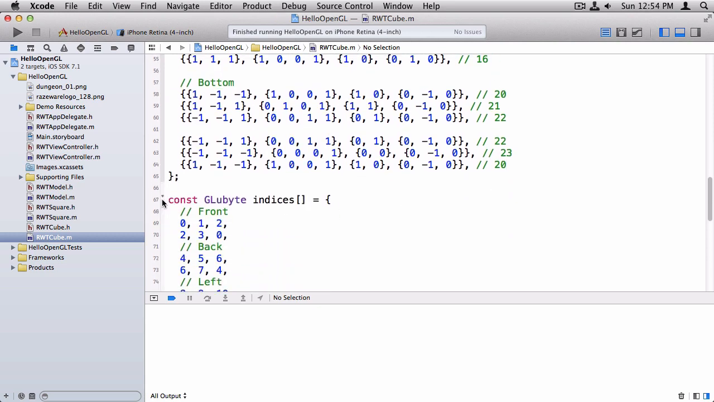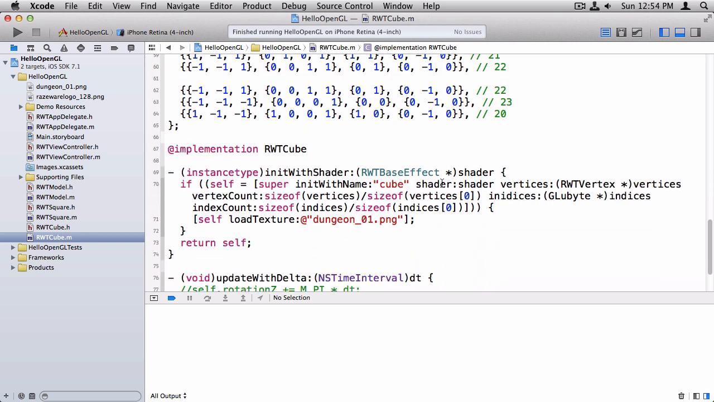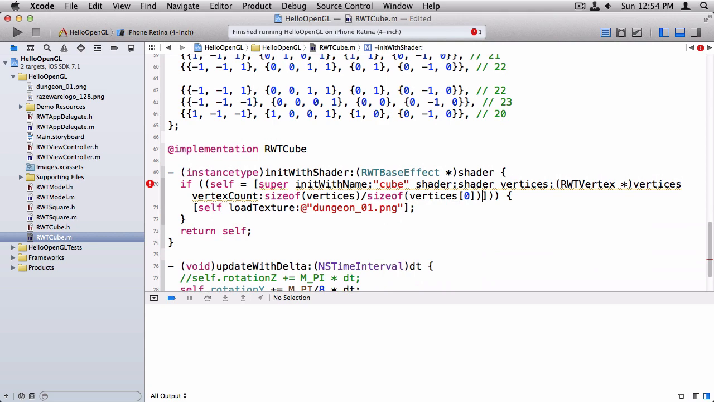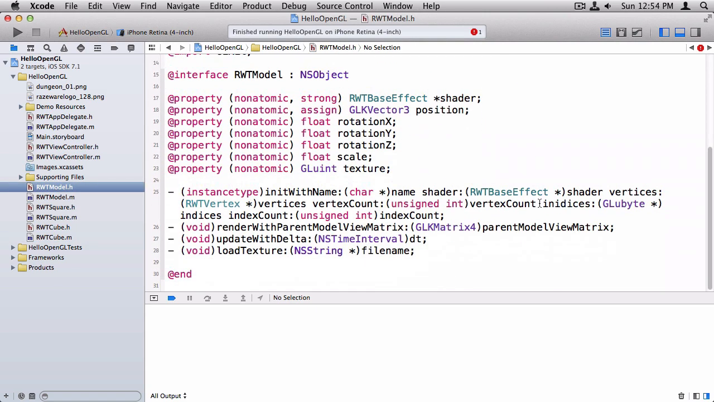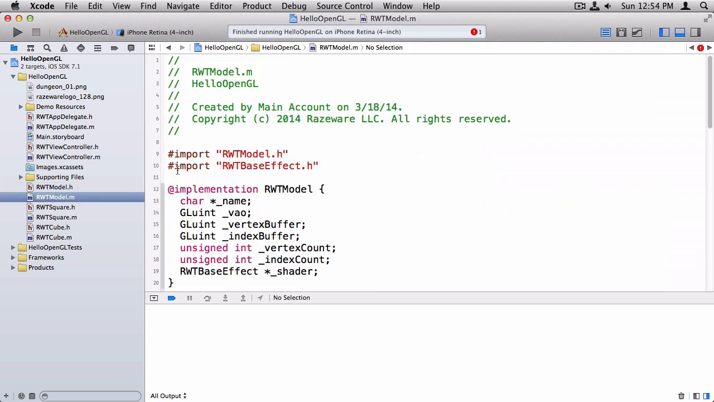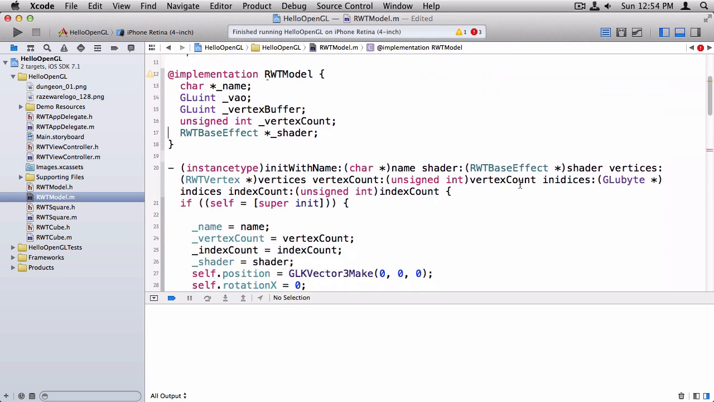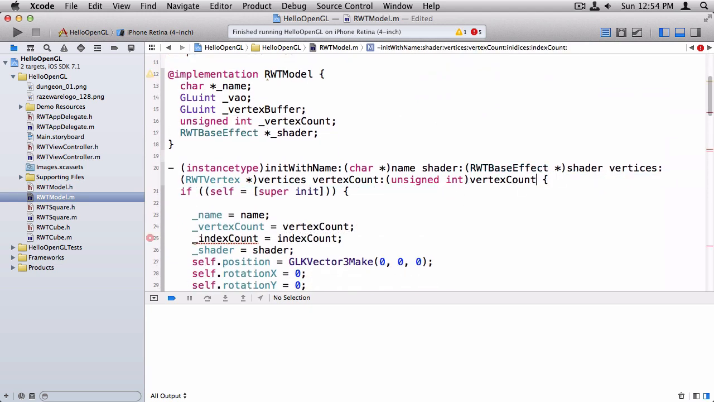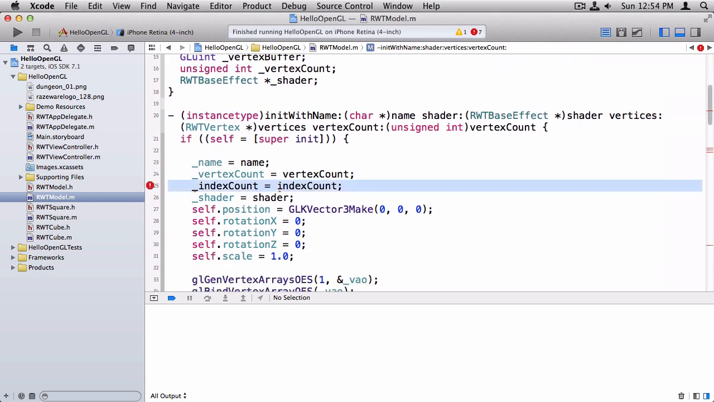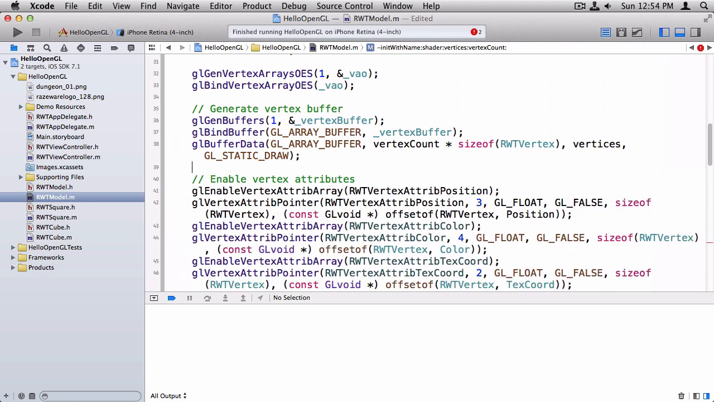All right, once I've done this, I don't need these indices anymore, so I'm just going to delete that. And I won't pass them in here anymore, obviously. Then I need to go to the model class, and I need to modify the initializer here no longer to take the indices or the index count. And similarly, we don't need an index buffer or an index count instance variable. Modify the signature here as well. Get rid of that index count, and get rid of this generate index buffer thing.